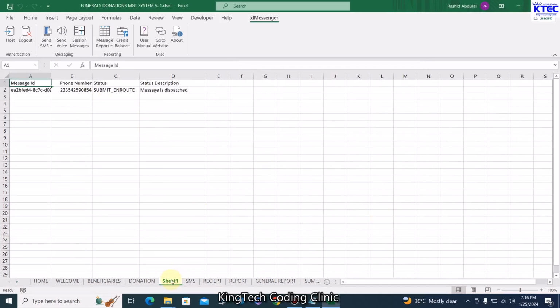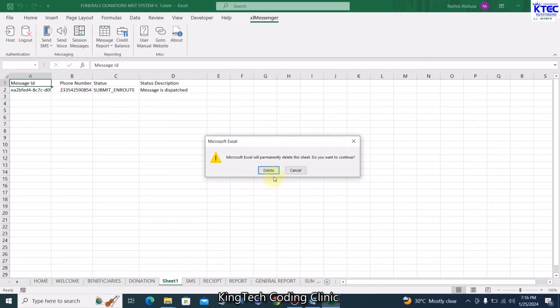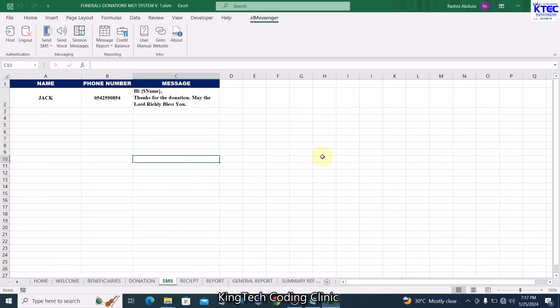So once you are done, just right click and delete the sheet. You don't even need it because it's just a delivery report. Okay, so just go ahead and click on this delete. So now that is how we send SMS within the system. I was thinking if we can limit the plugin from creating a sheet that is delivery report sheet. So once that is done, just right click and delete that sheet, and then it should be good to go. So basically that is how we send SMS within the system.